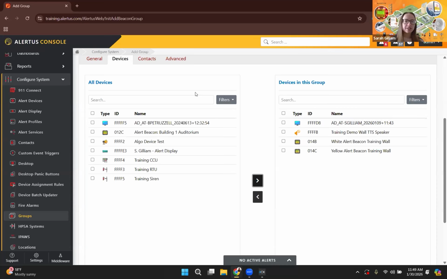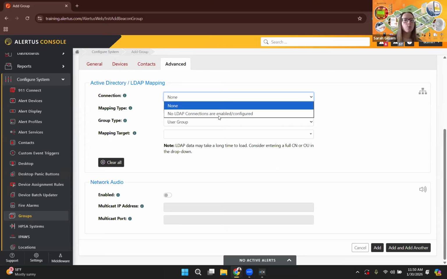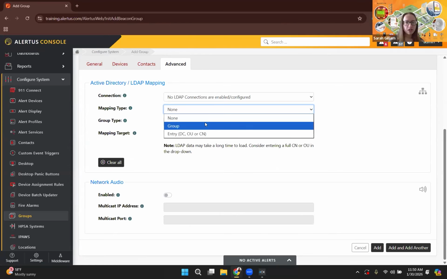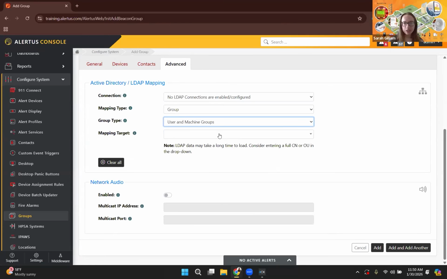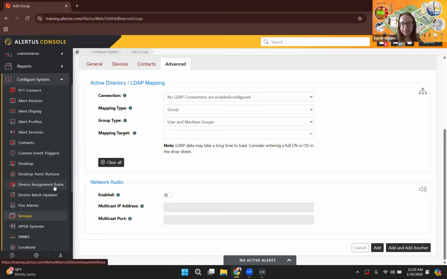And one option for that is in this Advanced tab. If you do have an Active Directory that you have connected with your Alertus server, then from this page, you would be able to map one of your Active Directory groups to an Alertus group, and that would let you target specific users or machines this way. And then you do also have the ability in this Alertus console to create what's called device assignment rules that can be used to update your group assignments automatically as well.